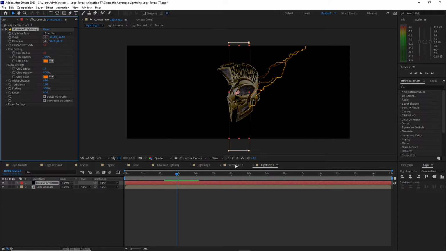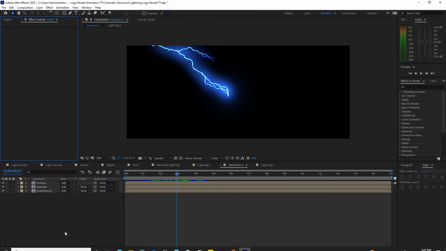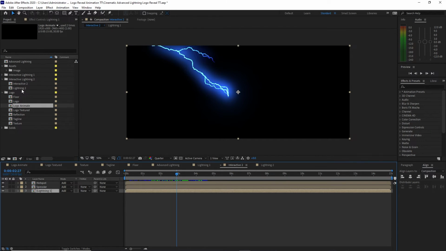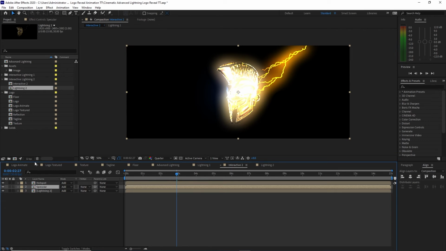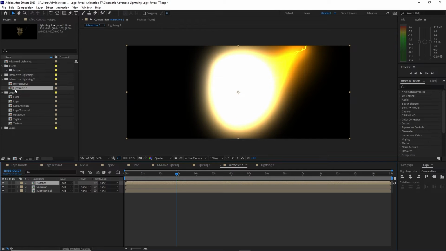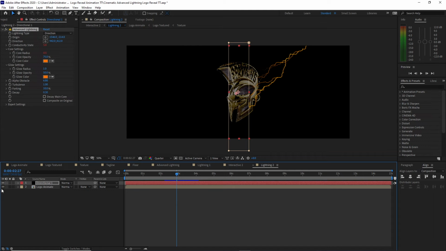All I have to do is go back to interactive 2, press alt on my keyboard and hold it. I will change this lightning composition from lightning 1 to lightning 2. So I have to go to my project panel and change this lightning 1 to lightning 2. So when you can see this one, all you have to do is go back to the lightning 2 and disable this logo animate.